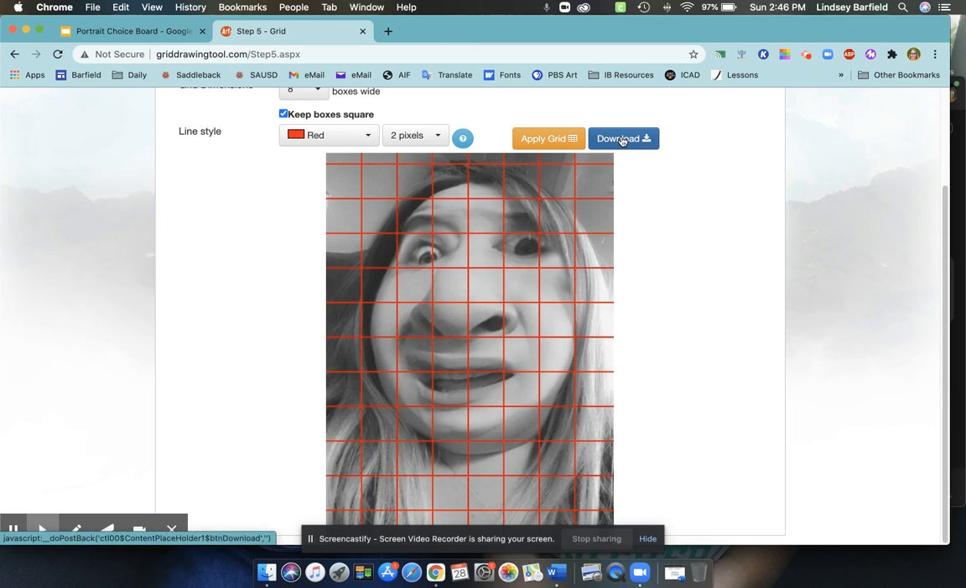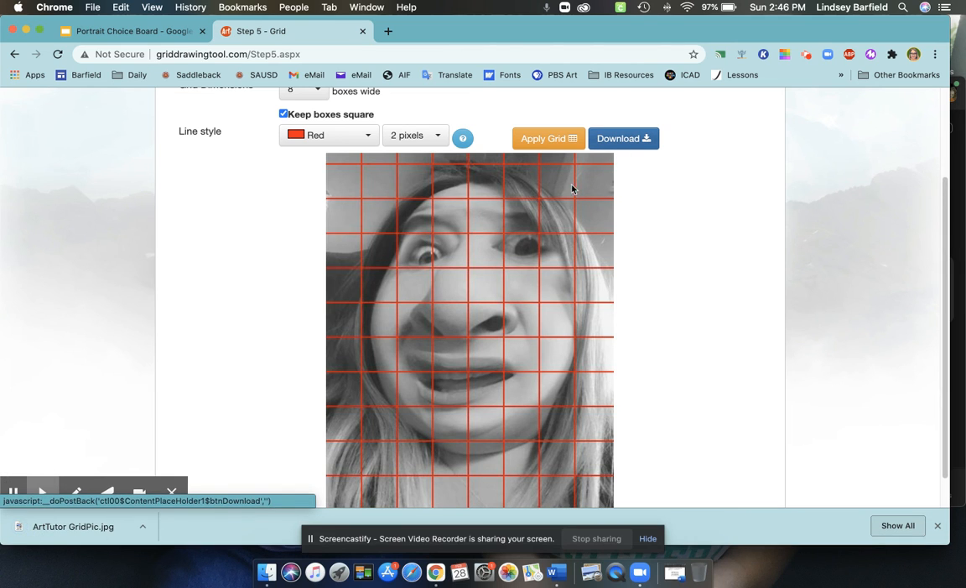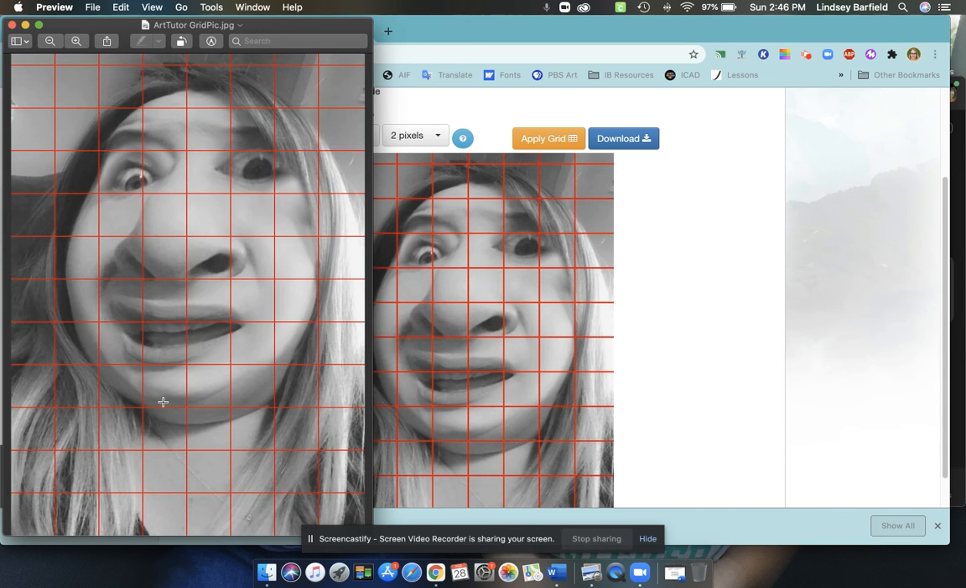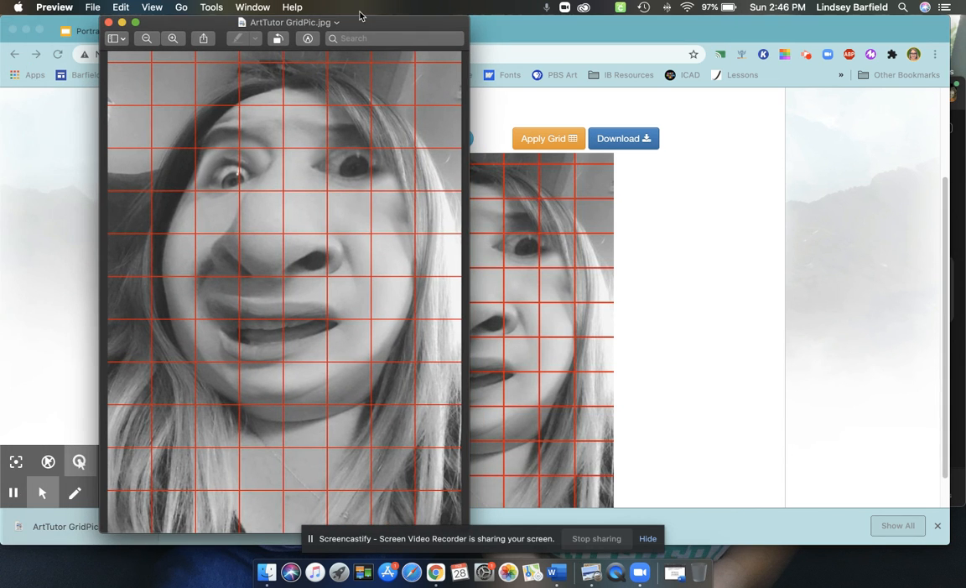Okay, so I'm going to go ahead and click Download. That is going to download the picture to your computer. You can open it up. Here you go. If you have access to a printer, you can print that out. Otherwise, you can use it right off of your computer.